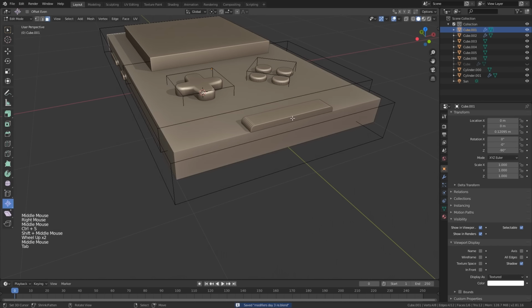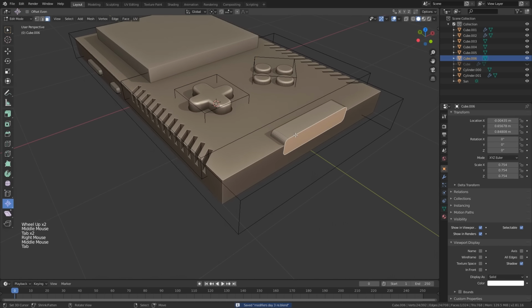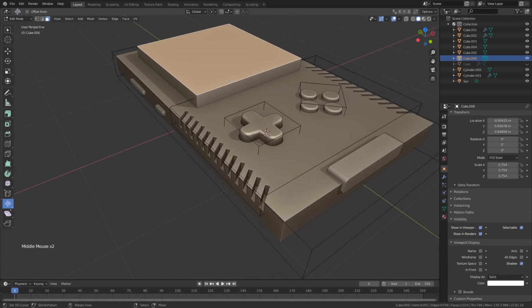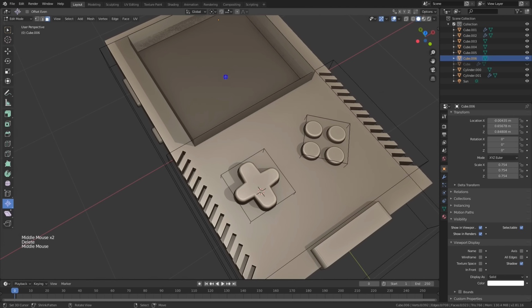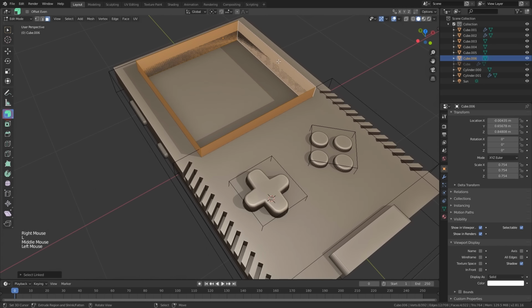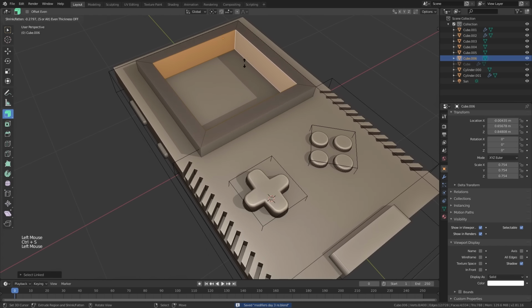All right, and this one I can maybe delete this face and delete this face as well. Select all the faces, these ones, and do one extrude region like this.